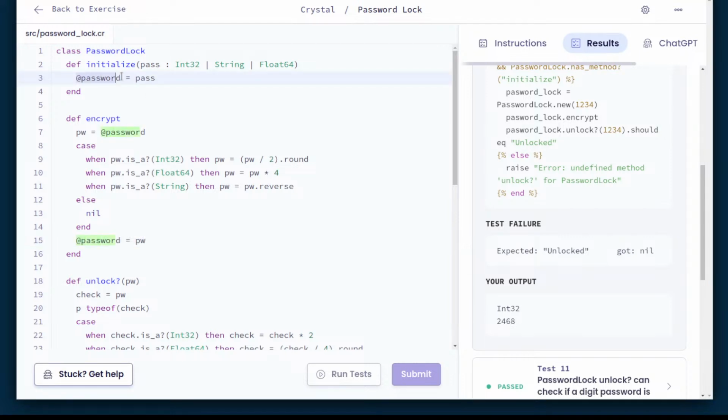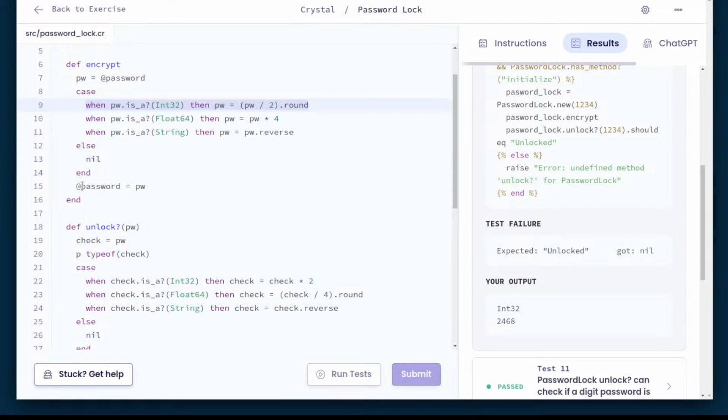Okay. @password is 1, 2, 3, 4. I assign PW to @password. Then you encrypt it. Once it's encrypted, you assign that password to this.